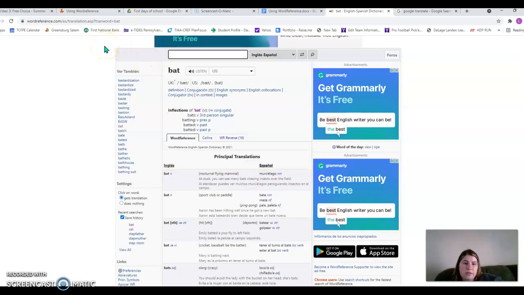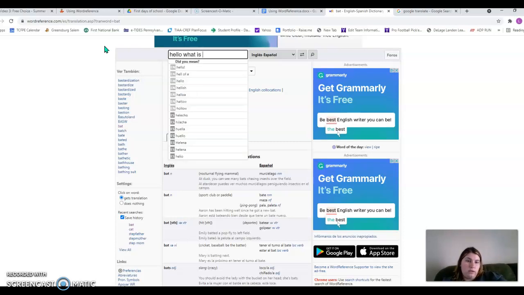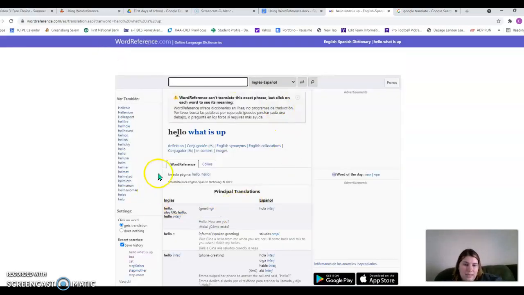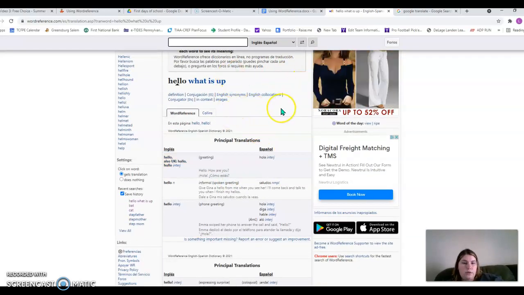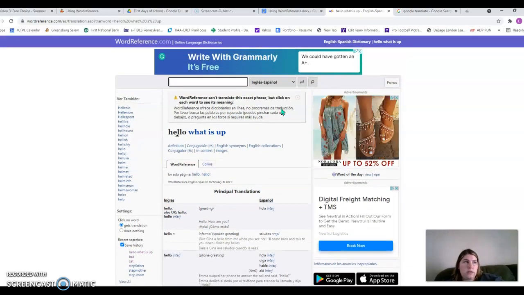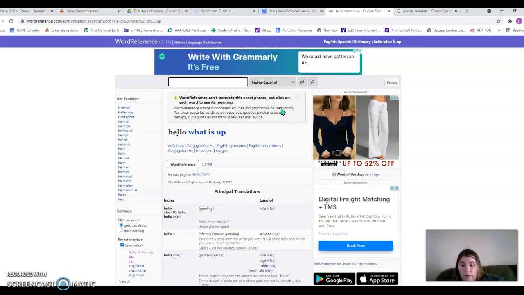Now, what's going to bother some of you is you cannot type in a whole sentence, like typing in, hello, what is up? It's just going to bring up the first thing for you. I understand that this is not what a lot of you are looking for. But if you would like to pass the class, we're not going to use Google Translate, because anytime we use Google Translate, we receive a 0 on that project. Again, it's not teaching you anything, you're just translating. Anybody can do that. You're not learning the language.